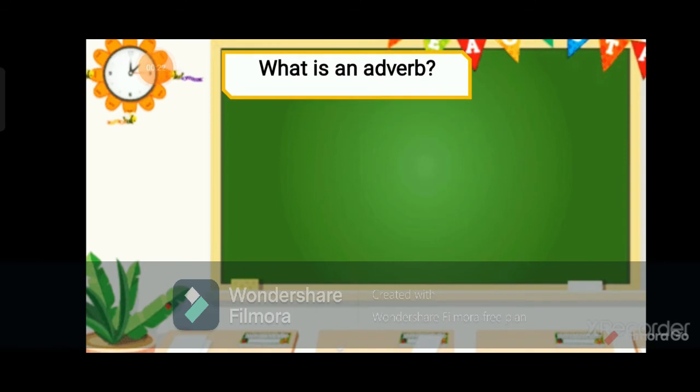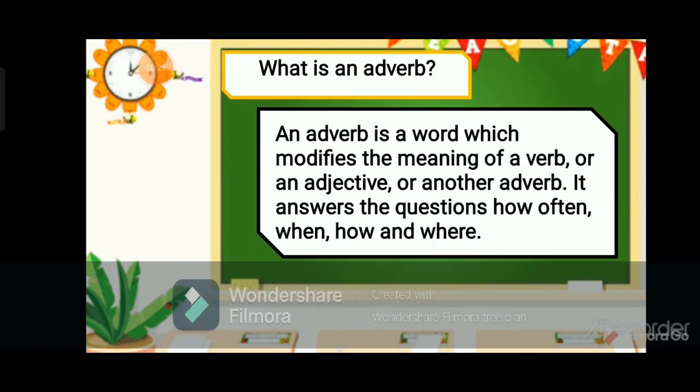Now, what is an adverb? Yes, an adverb is a word which modifies the meaning of a verb or an adjective or another adverb. It answers the questions how often, when, how, and where. This afternoon, we will be learning the different kinds of adverbs.